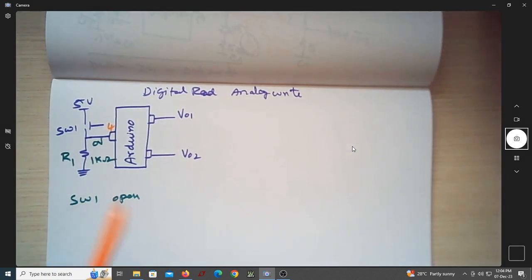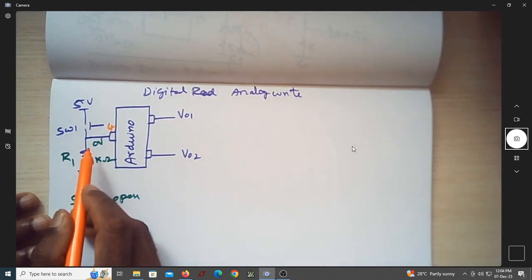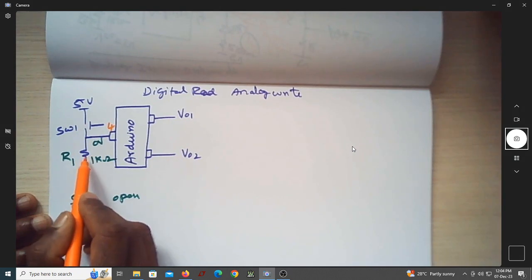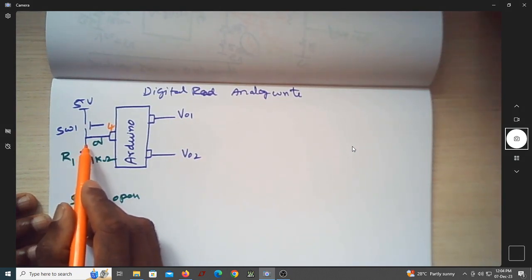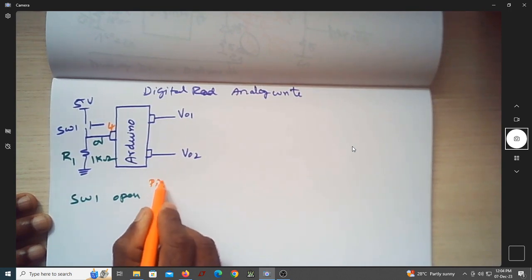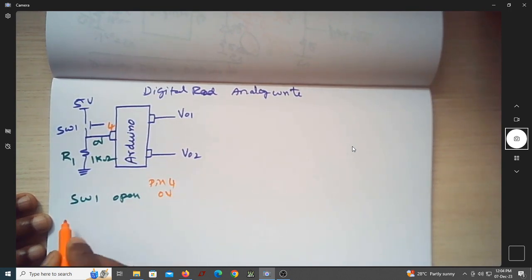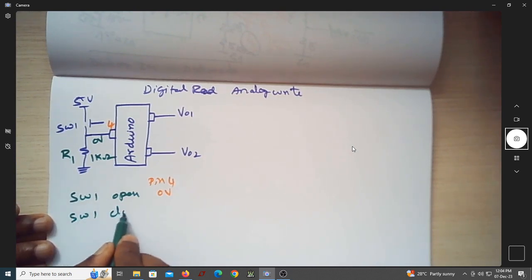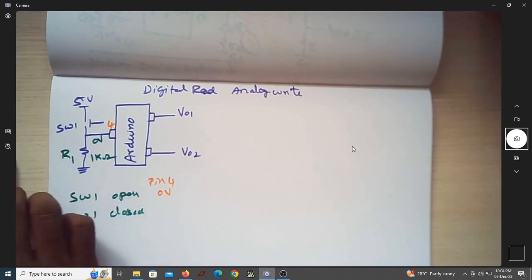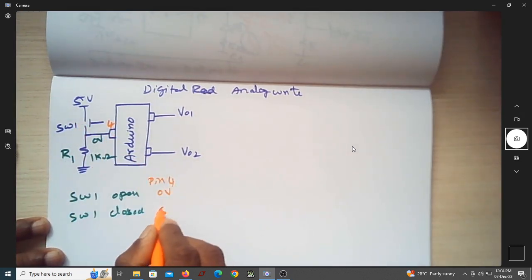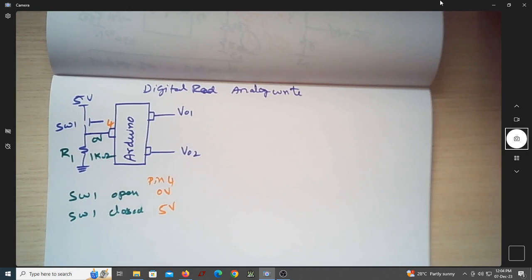So now we know that when switch S1 is open, this is connected to ground through a resistor. Since there is no current flowing, the voltage at pin number 4 will be 0 volt. Suppose switch 1 is closed, that is, when it is pressed, we'll get this 5 volt coming to pin number 4. So this is 5 volt. Let us try to find out what the output is.